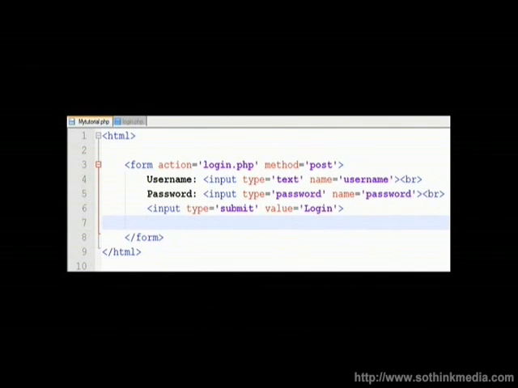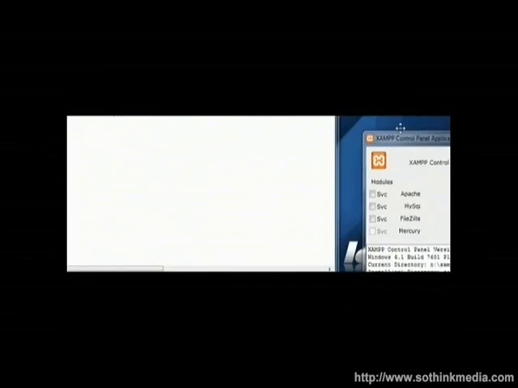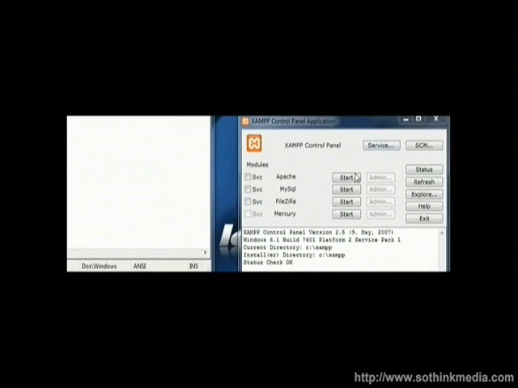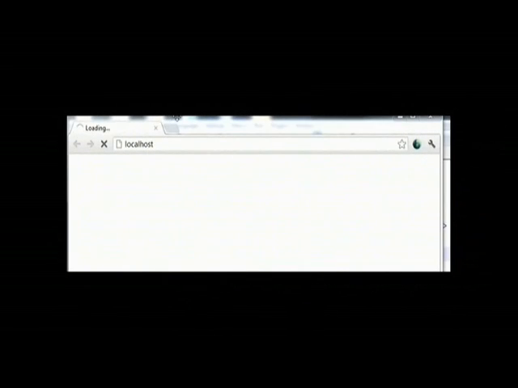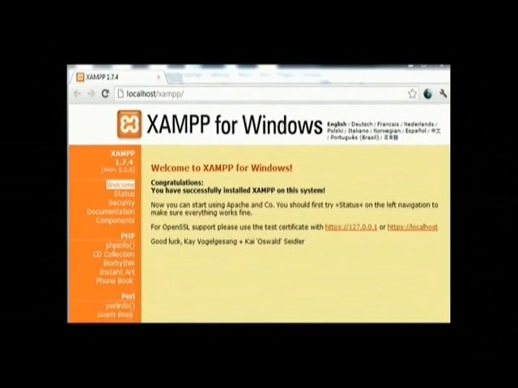First, you should start XAMPP, Apache, and MySQL. Then click phpMyAdmin. Wait for the result.